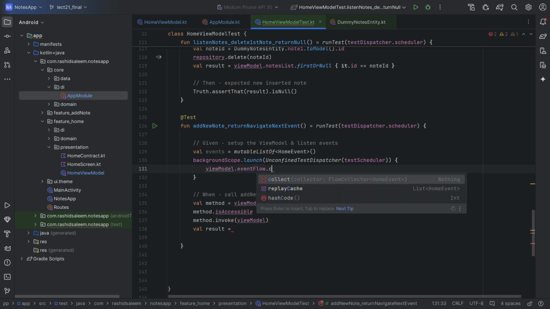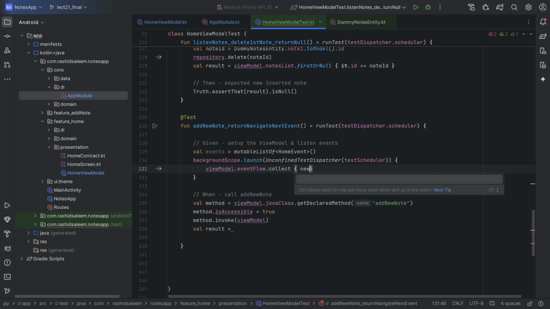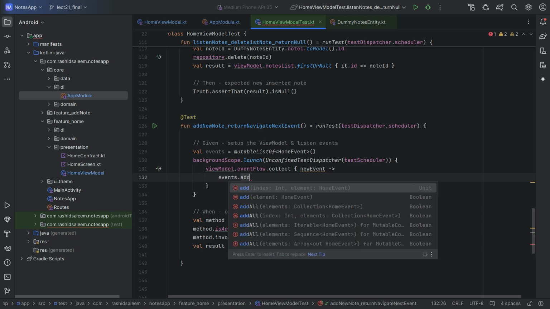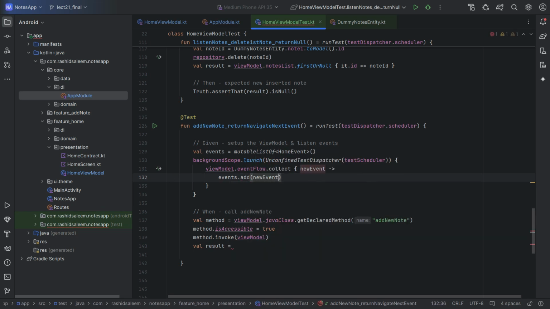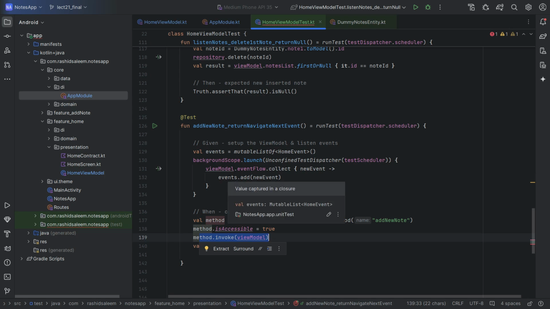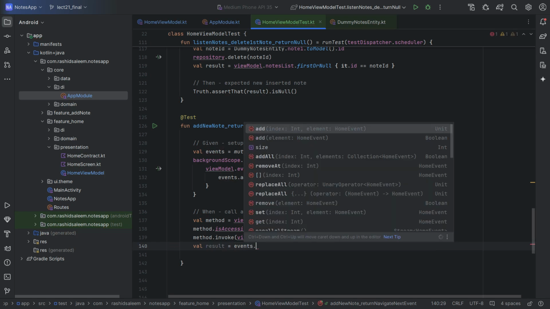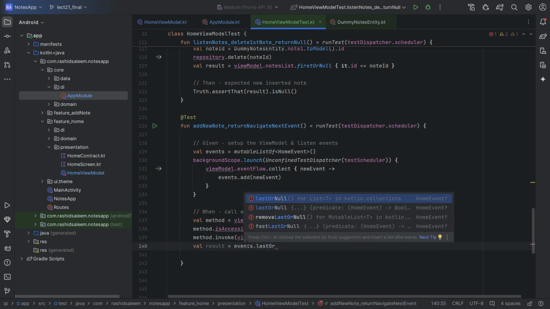So now in here we will collect the event flow: eventFlow.collect, new event, and events.add(new event). So when this method is called, the new event will be emitted, and we are collecting it and adding it into the events. So in the result we will get the last or null, because these events are added in here.